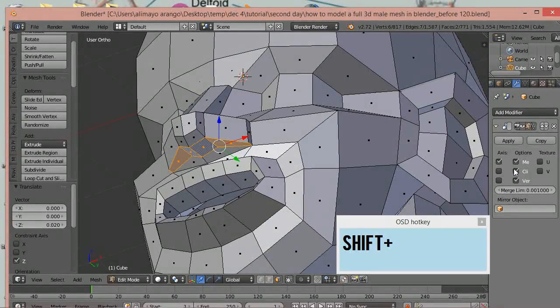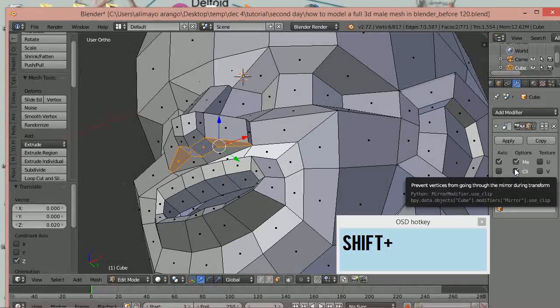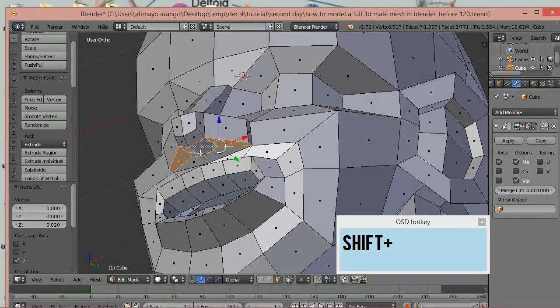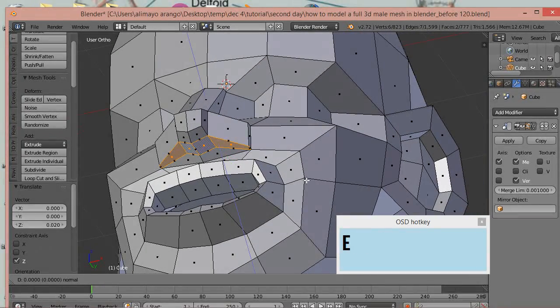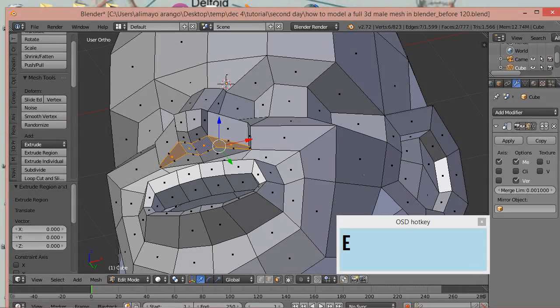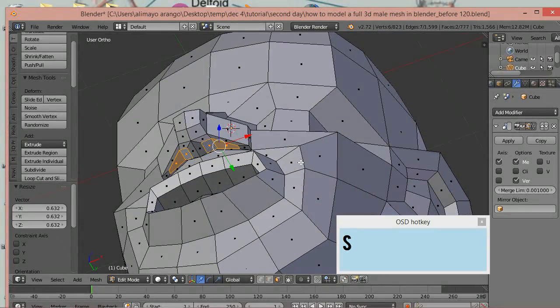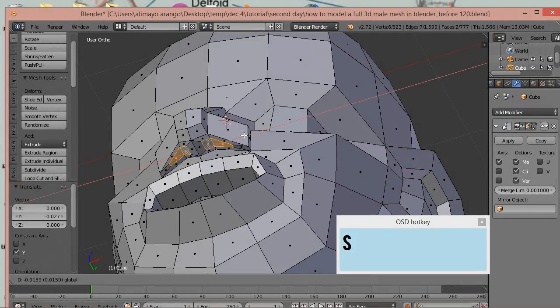We're going to temporarily turn off the clipping so we can have two nostrils that are separated. We're going to press E to extrude, left click to lock in. We just created new geometry, and since we have this clipping turned off, when we press S to scale, we're able to scale two separate nostrils. Now I'm going to press S to scale a little bit more, take the manipulator, push these forward a little bit, turn the clipping back on. I'm going to push this in slightly.